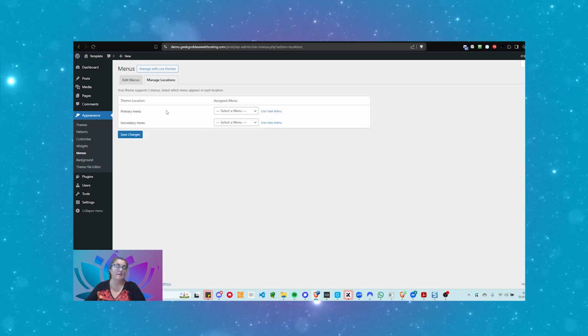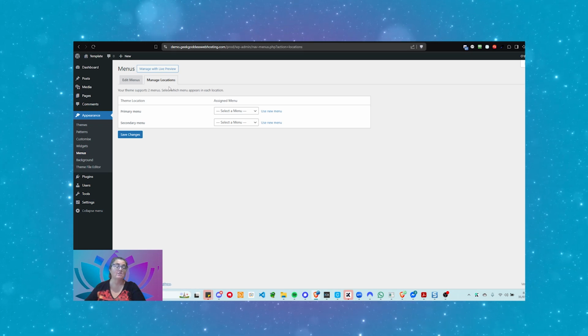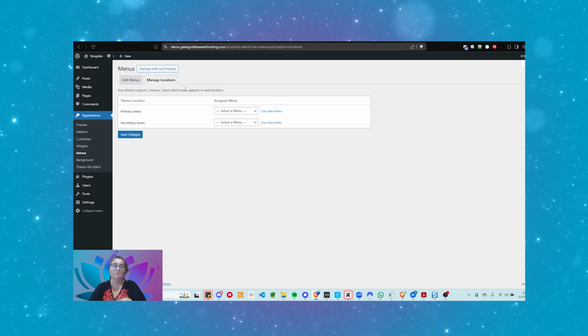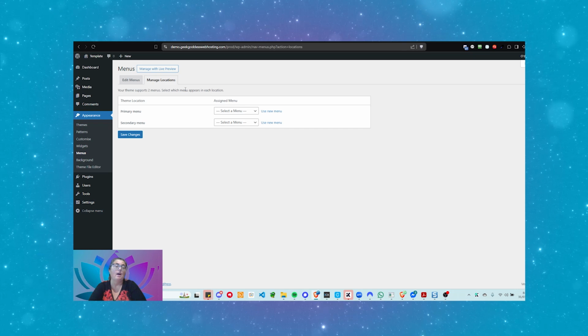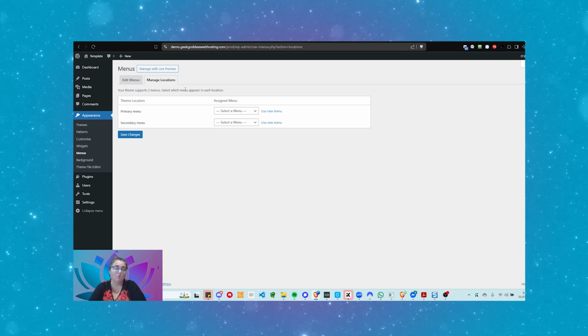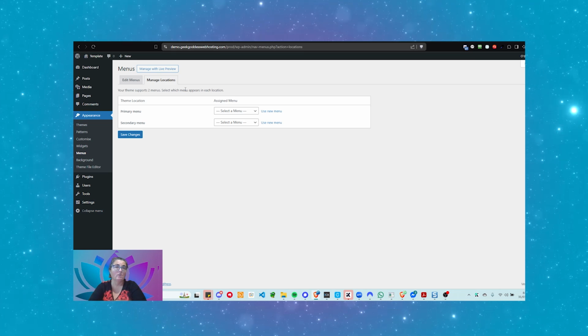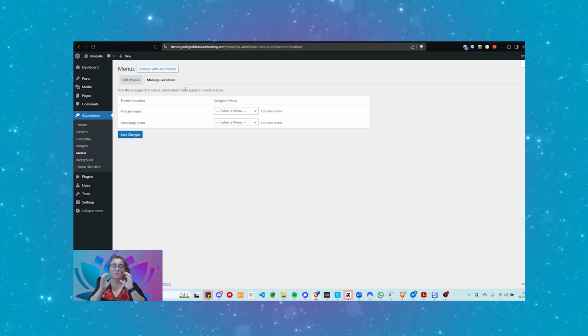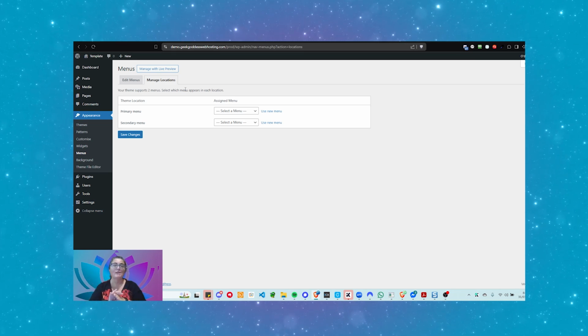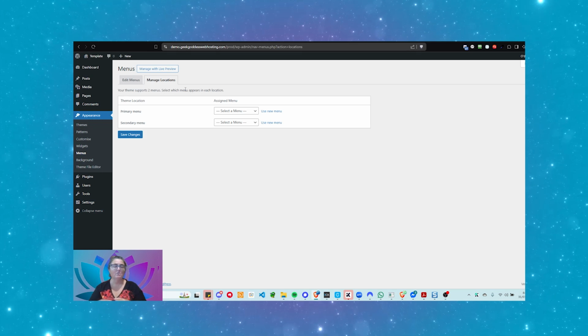Now, with some themes, let's start with the locations and then we'll go back to how we actually create the menus that appear in them. Most themes, but not all themes, will give you areas on the layout where you can put a menu in with it and you don't have to go and do anything. You don't have to go and edit any code. You don't have to change anything.